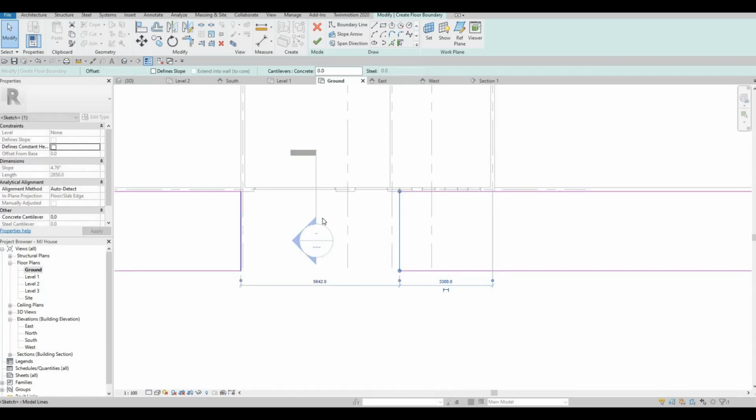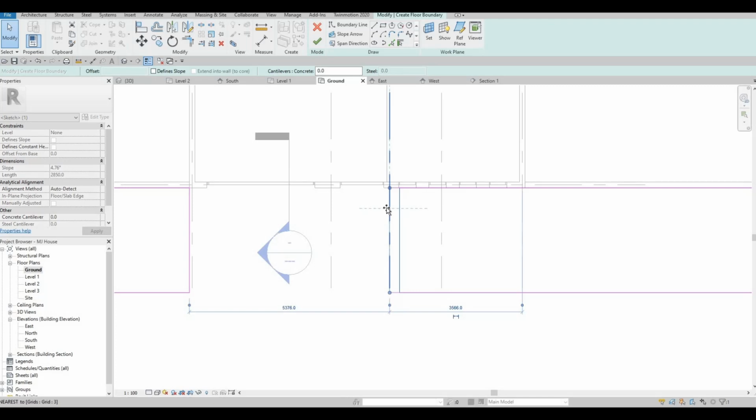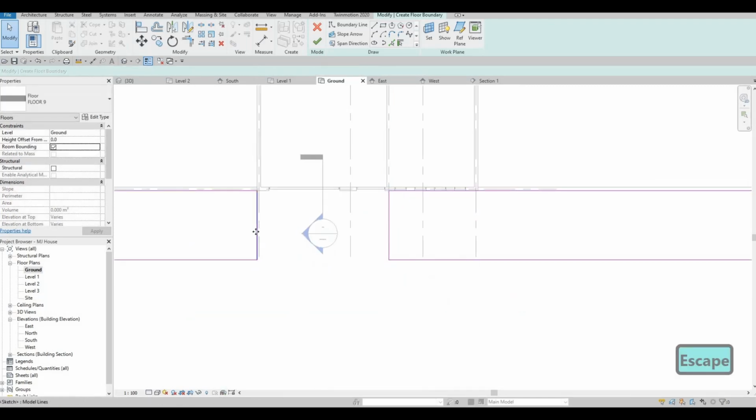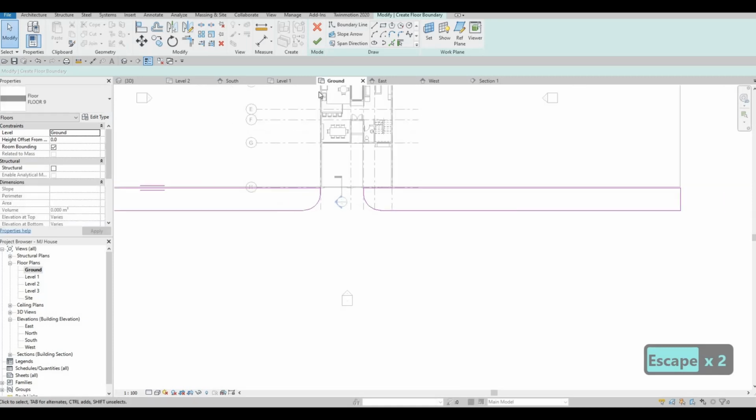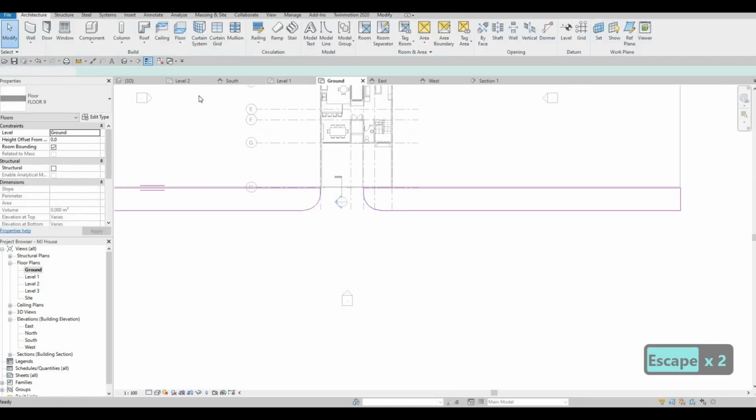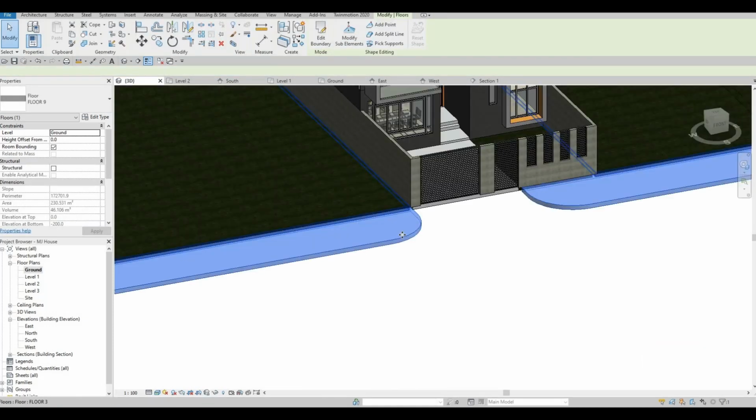I'm going to give it some space. Somewhere like here. And then we could just fill an arc here around 2100, 2100 as well. Click on finish, and then let's look at it in 3D and how it looks.